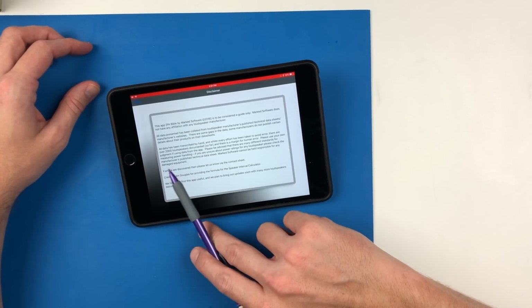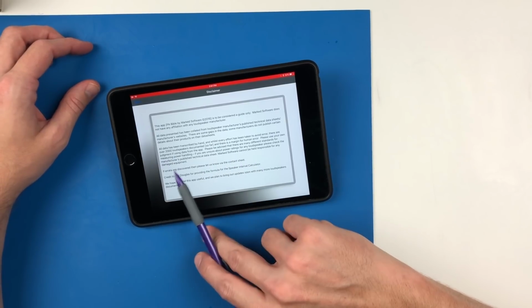Please be advised that there are many different standards for measuring power handling. If you're unsure about power ratings for any loudspeaker, please check the manufacturer's data sheet.